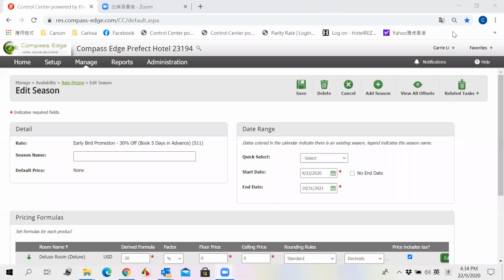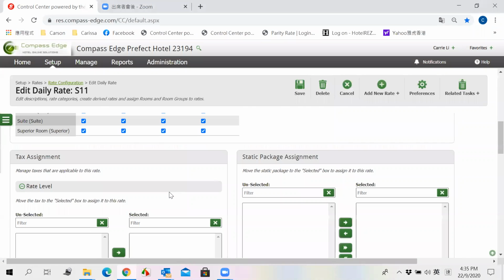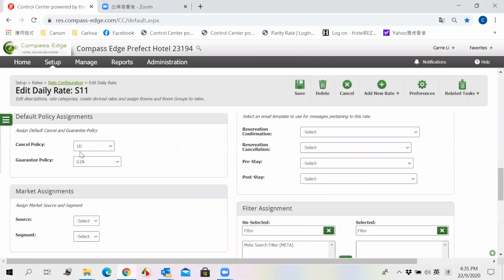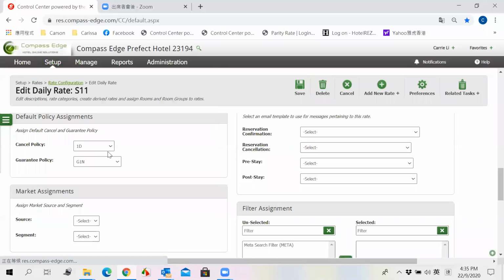Okay, the next one we'll talk about is the policy. Just now for the rate plan, there's an area to assign the policy, and you will find that the policy is under different policy codes, for example, 1D, G1N. Sometimes you may not know what it represents. So we will go to the setup menu here, and then go to property, and then go to cancel policy.